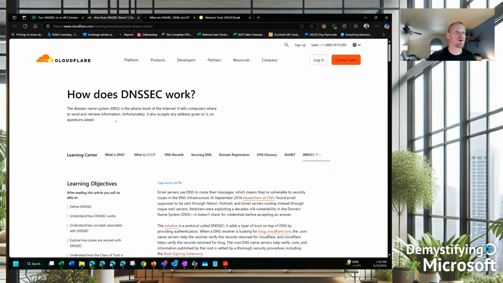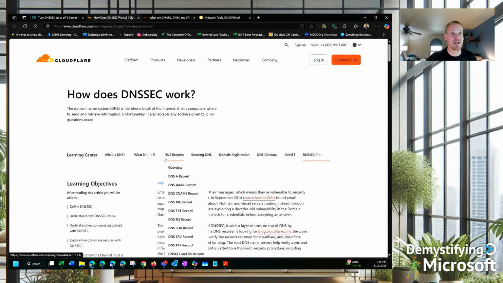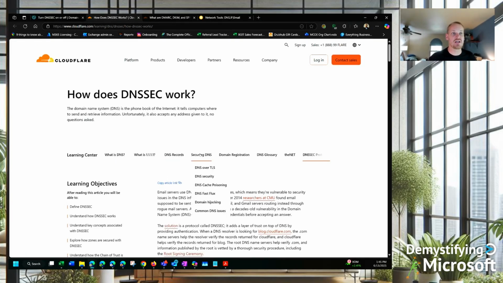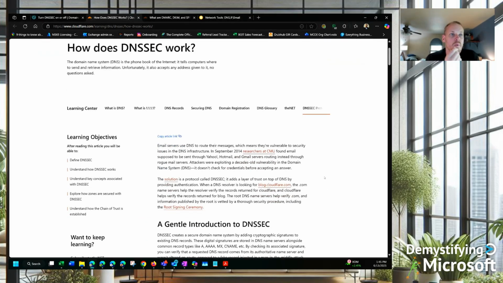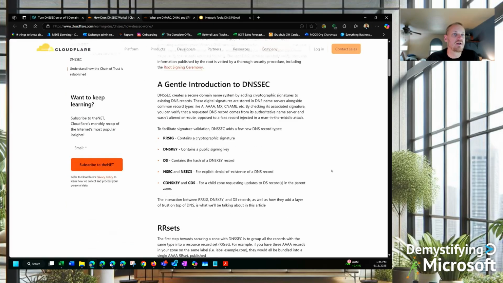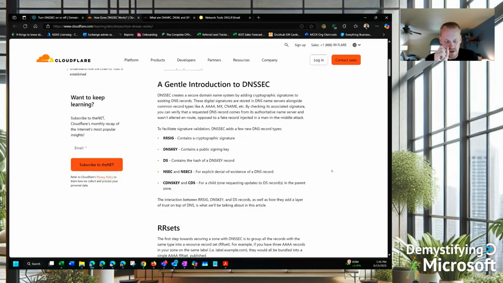And this is from their article about how DNS works. What is DNS? How do they manage it? How do you secure it? Lots of great information if you want to learn more. But what they do here is DNSSEC really allows you to say, not only are your records hosted in Cloudflare, but Cloudflare will sign and vouch for those records.